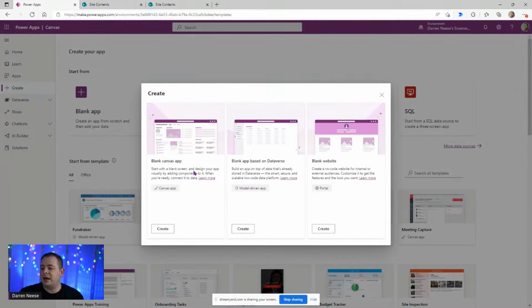You're given the choice between a Canvas app, one that's based on Dataverse, and a blank website. So this is going to be a portal. This is model driven. This is a canvas. Most all the videos I have on this channel, with the exception of perhaps future ones, I might touch on model driven and portal, but pretty much I focus on canvas.